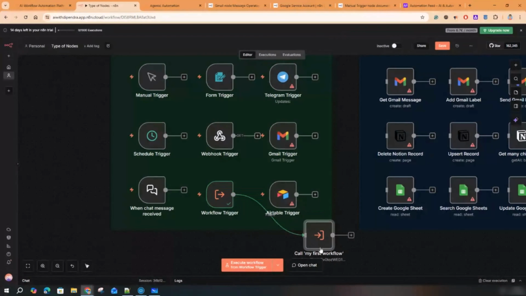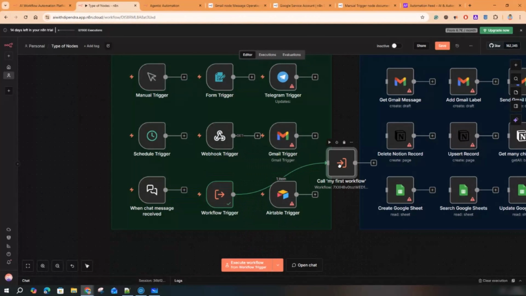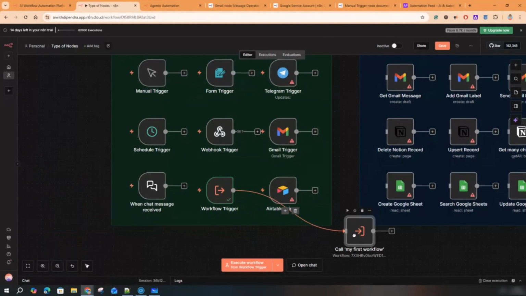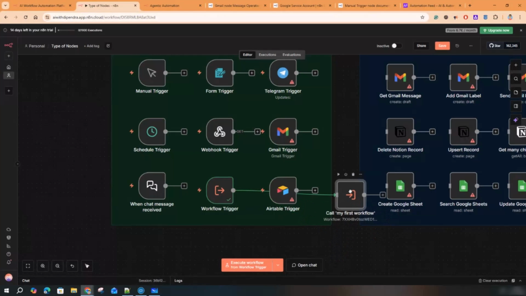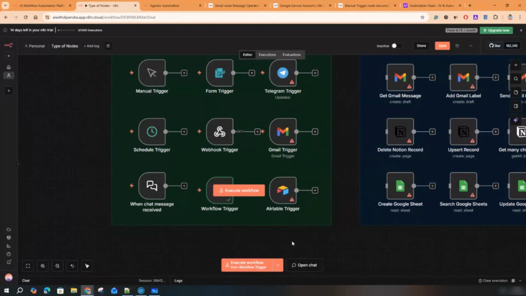See, as soon as I added this, it automatically connected with the workflow trigger, because it is based on the workflow trigger node only. It has automatically created this link. I have not tied up with this workflow. That's how it works. If you want to call any workflow, you have to use the workflow trigger node and then call my workflow. For now, I'll get rid of this. Going back.